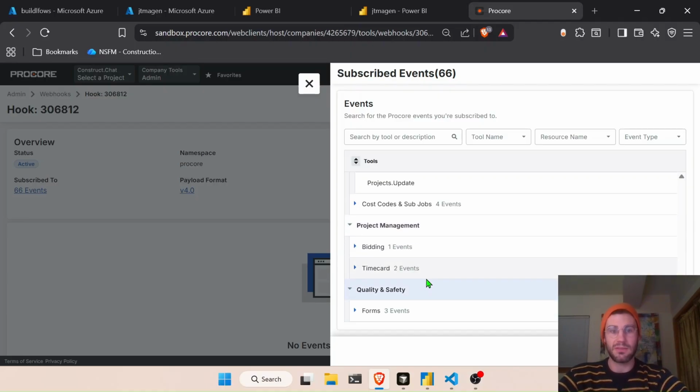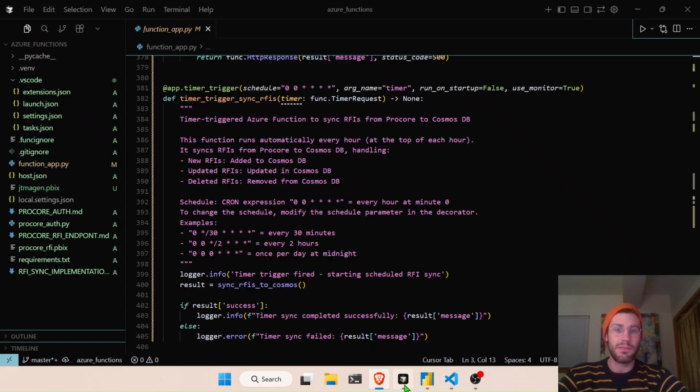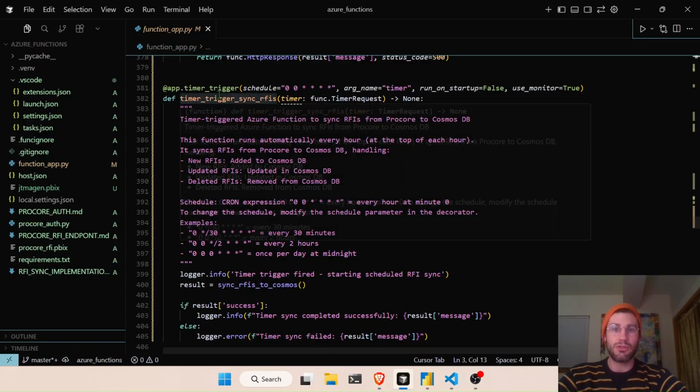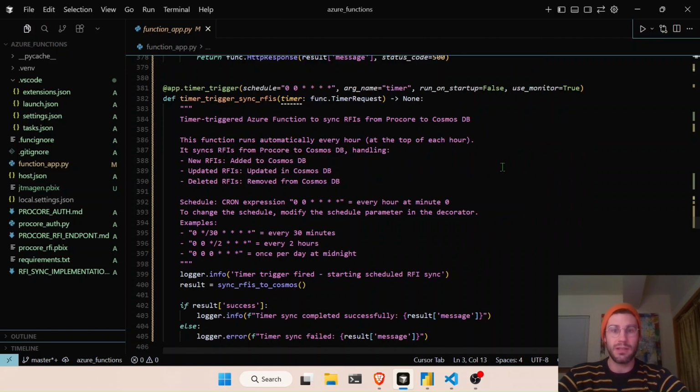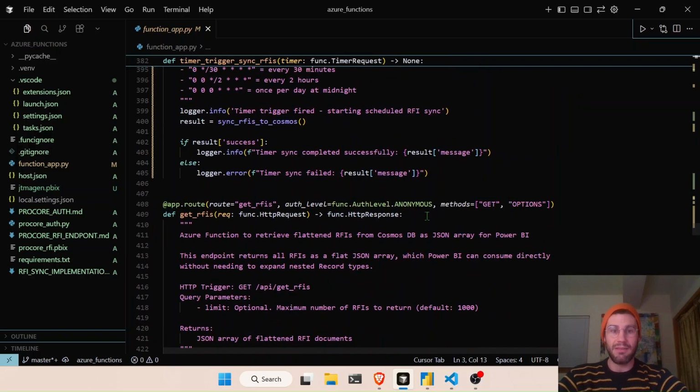So ultimately, this requires us to do a polling GET request to receive all of the RFIs, submittals, and various other things. The idea here is that the webhooks can be used, but they're a bit limited in this use case, given the data that we're looking to receive. So I created a trigger that will go through and trigger the sync RFIs endpoint or function within the function app. And then we ultimately have a get RFI.